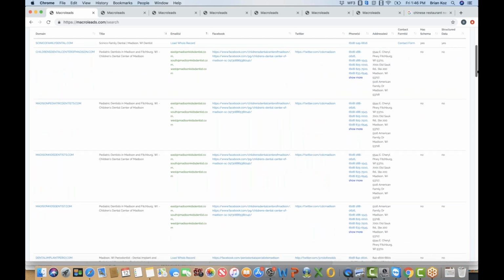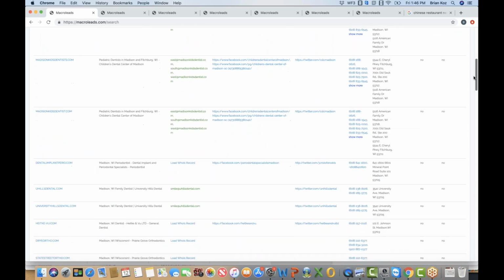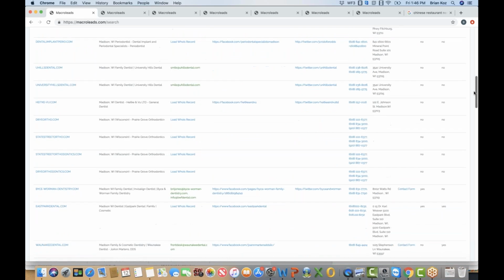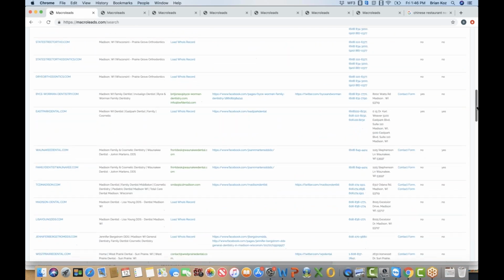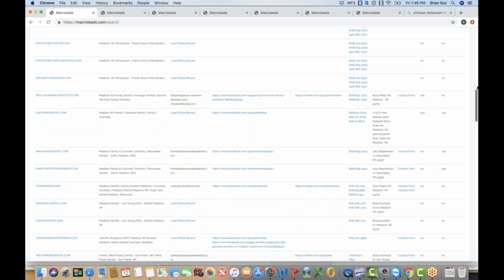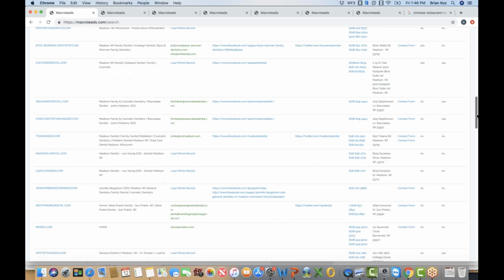If there's a contact form, we can optionally show that. We get the addresses. We can see if it has a schema or any kind of structured data on it, like lots of optional advanced stuff that you can have. So you don't have to search for all that stuff. And of course, not all the sites will have Facebook and stuff like that, but if it does, it has a link to all that right there.